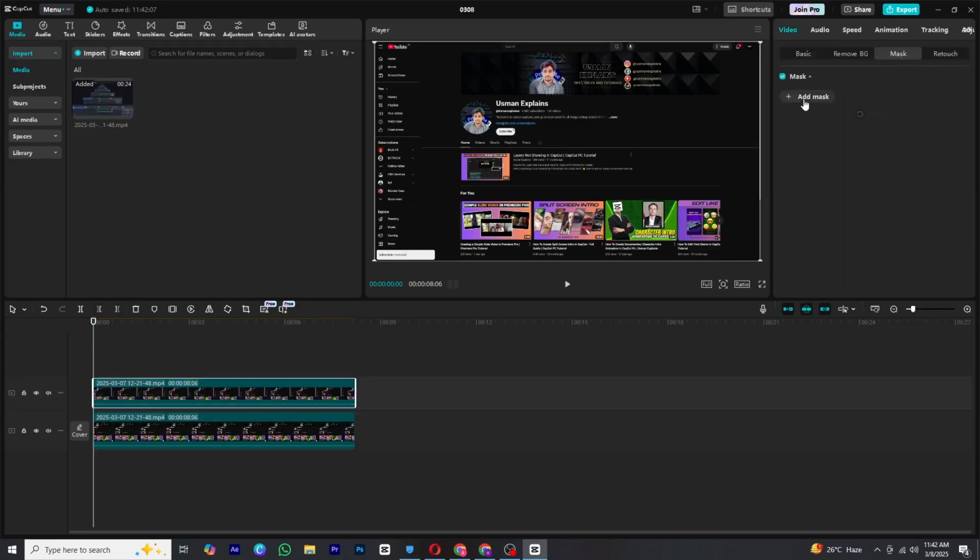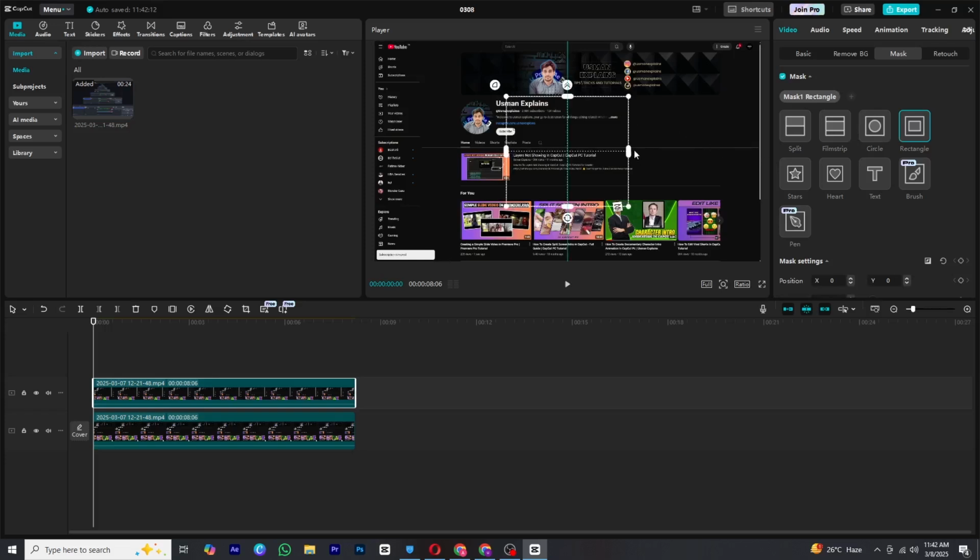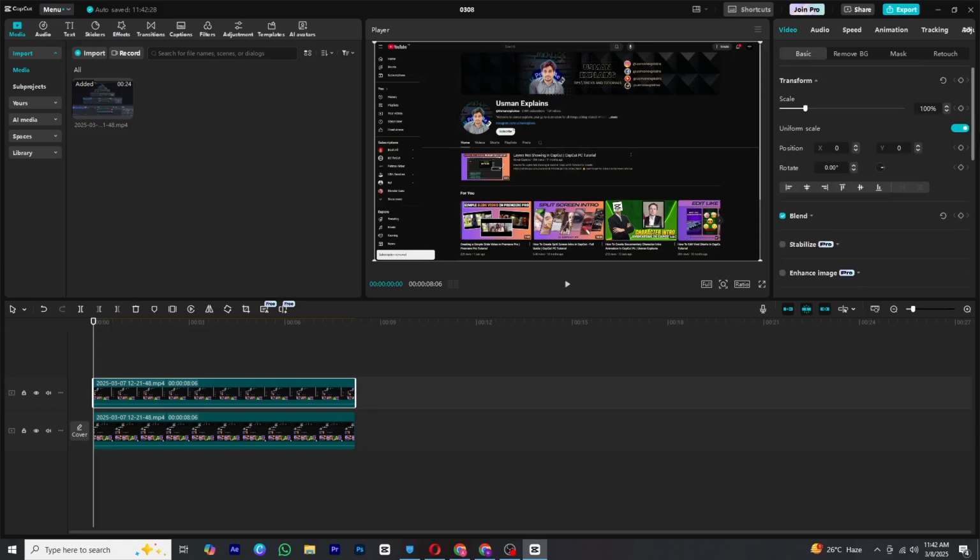Select the upper clip, go to mask, add mask and choose rectangle mask. Adjust the mask so it covers just the subscribe button. Now in basic settings, add a scale keyframe, move a few frames forwards and increase the scale. Adjust the position so it stays on the original button.